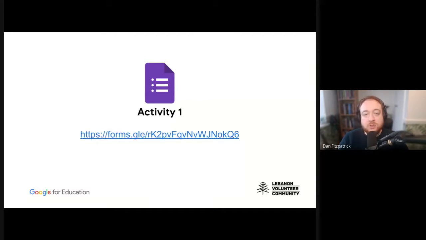Then in terms of what tools you're using to communicate with students, we've got Google Classroom, Microsoft Teams, Google Meets, WhatsApp, Zoom and Google Classroom. That's amazing, a great broad range there.